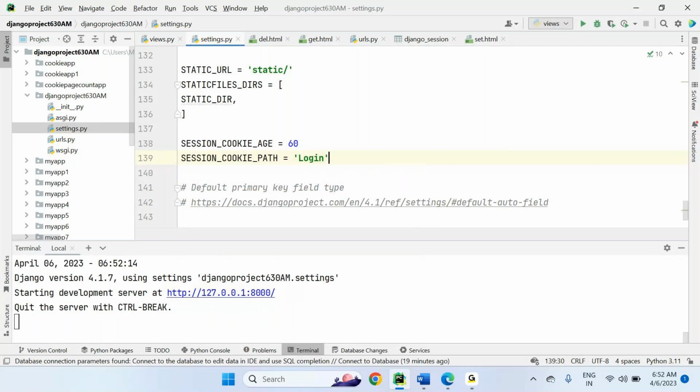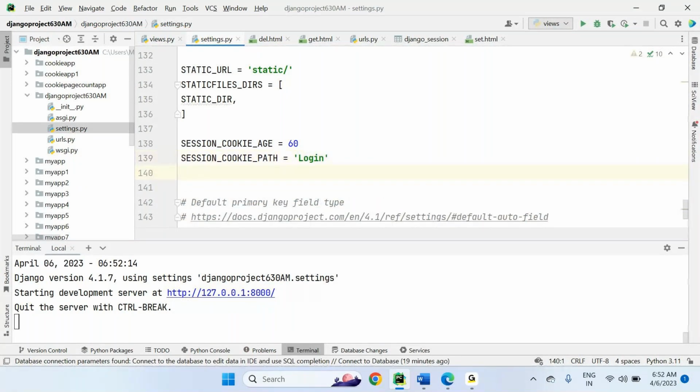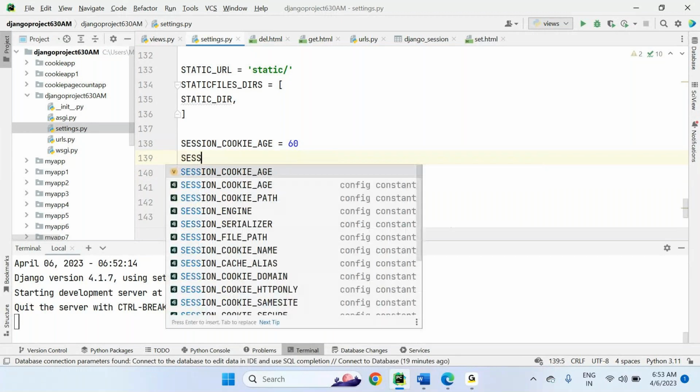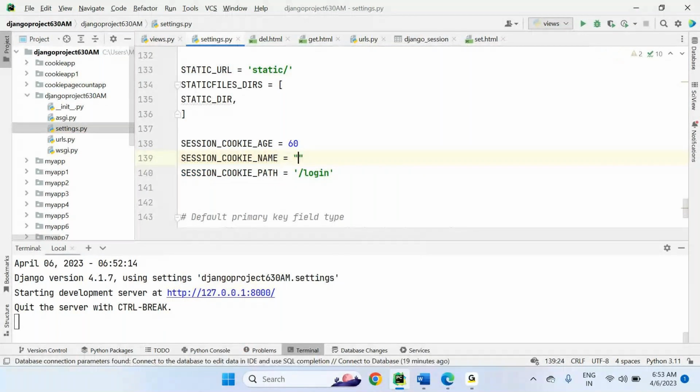I'm just going to create a session cookie for the login page path. You can take any path actually. So I'm giving the path name as slash login, and SESSION_COOKIE_NAME is also there. By default it is sessionid, but here you can see I'm writing my session. This is the name. This name you will be able to see in the browser window now.